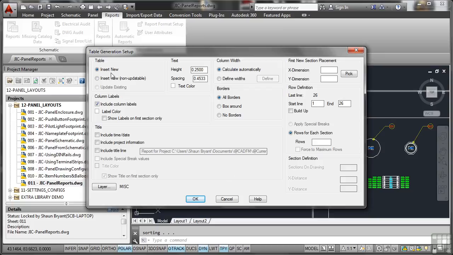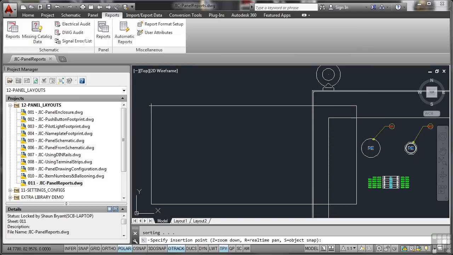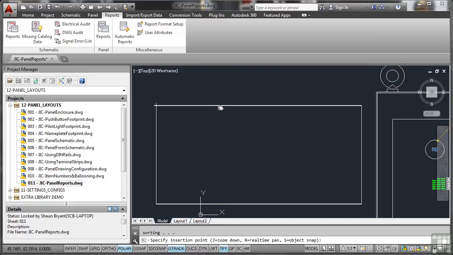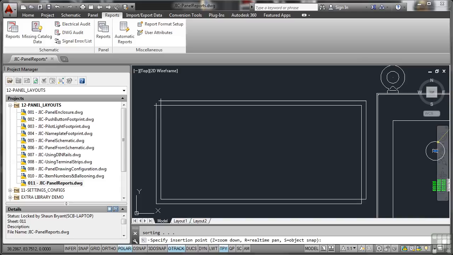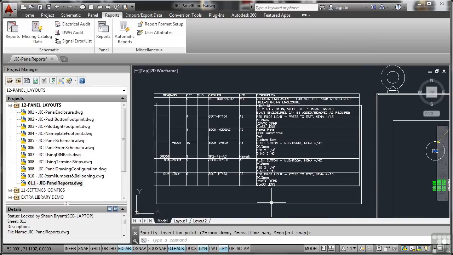Insert a new table, height and spacing. I'm going to leave everything as is. I'm not going to change anything, and I'm going to put it on the miscellaneous layer and click on OK. There's my table there. Ooh, close, close. Just need to pan across ever so slightly. And the nice thing about that, table stays where it is. Objects pan like that. And I'm going to place it there and click. Click on close. And there's my table.